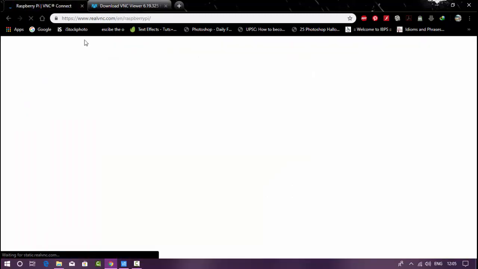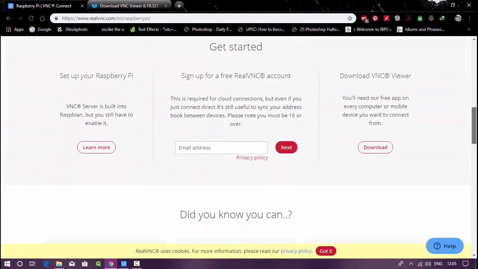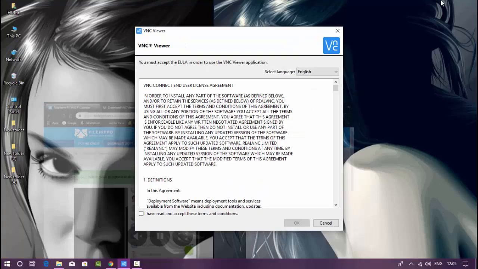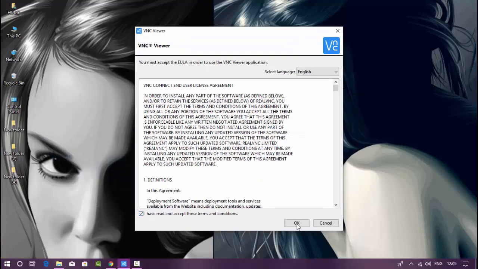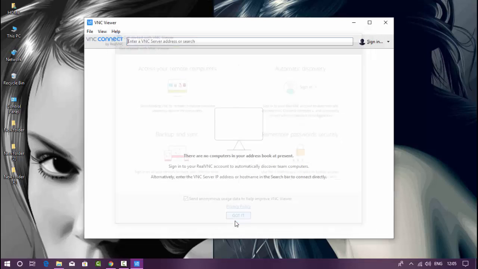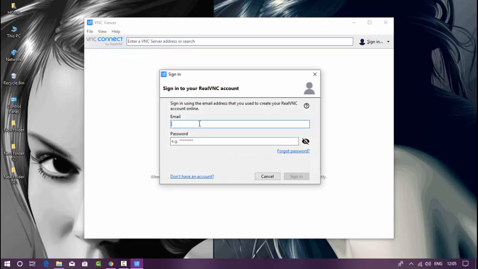Okay, so now I'm just downloading my VNC viewer. I'm going to install it. Okay, got it. And now after that I have to sign in. I already have my email account registered with this.